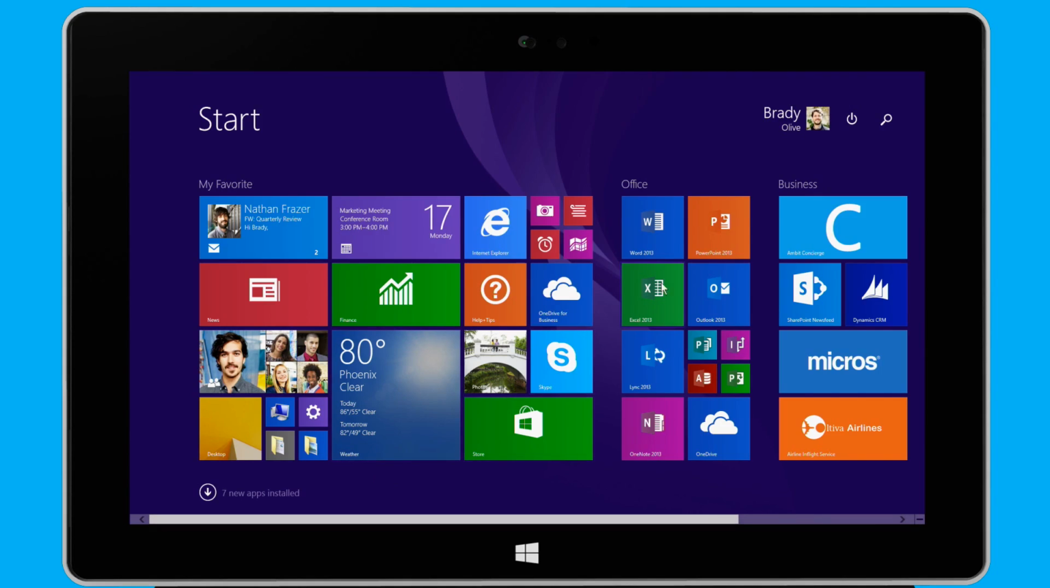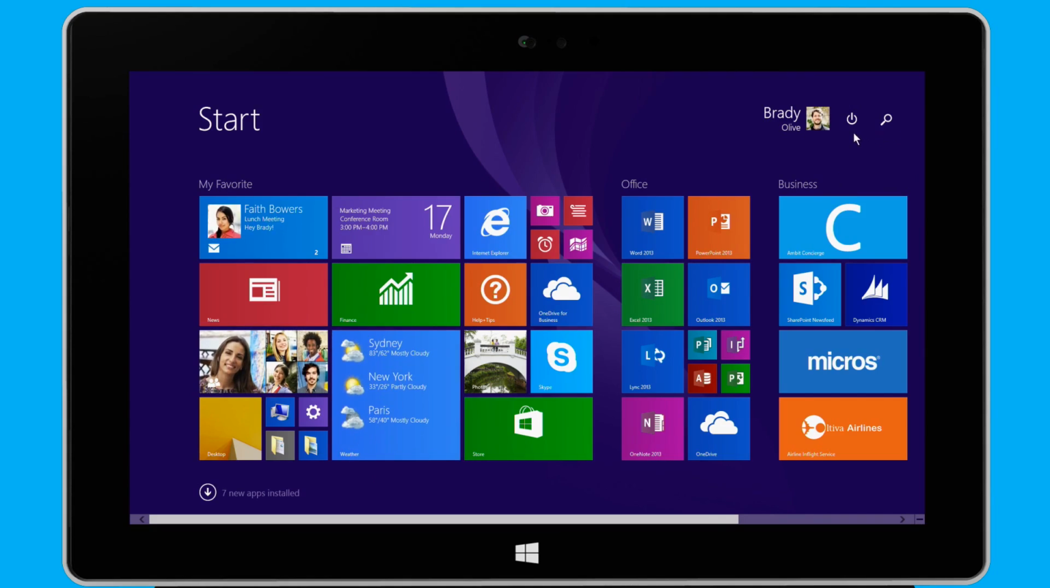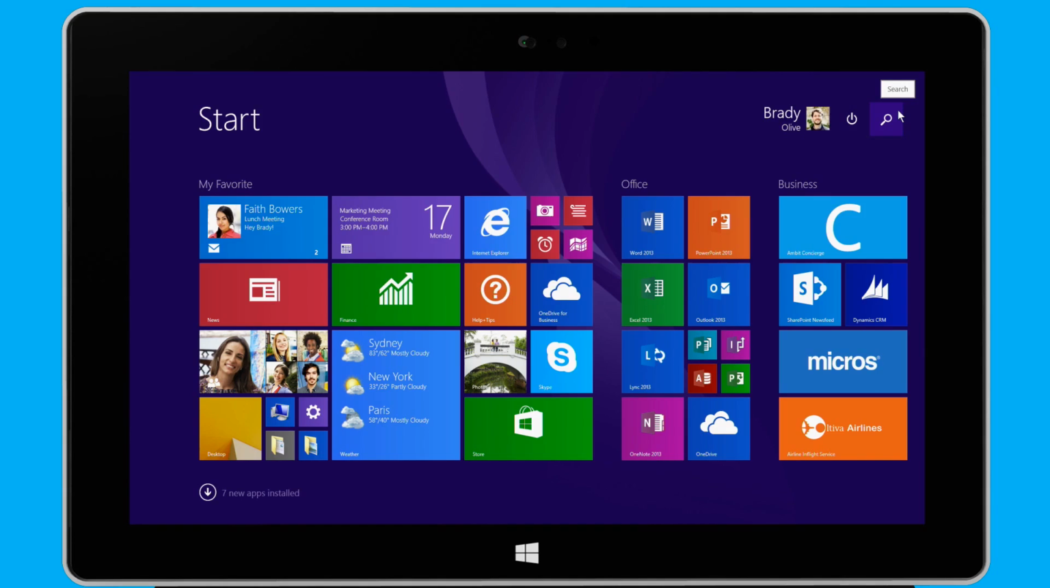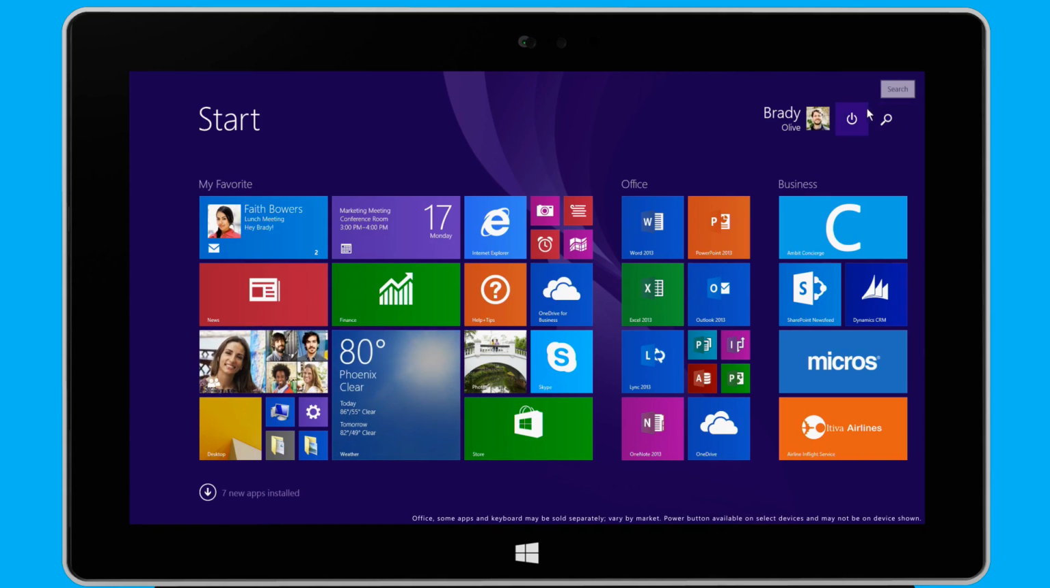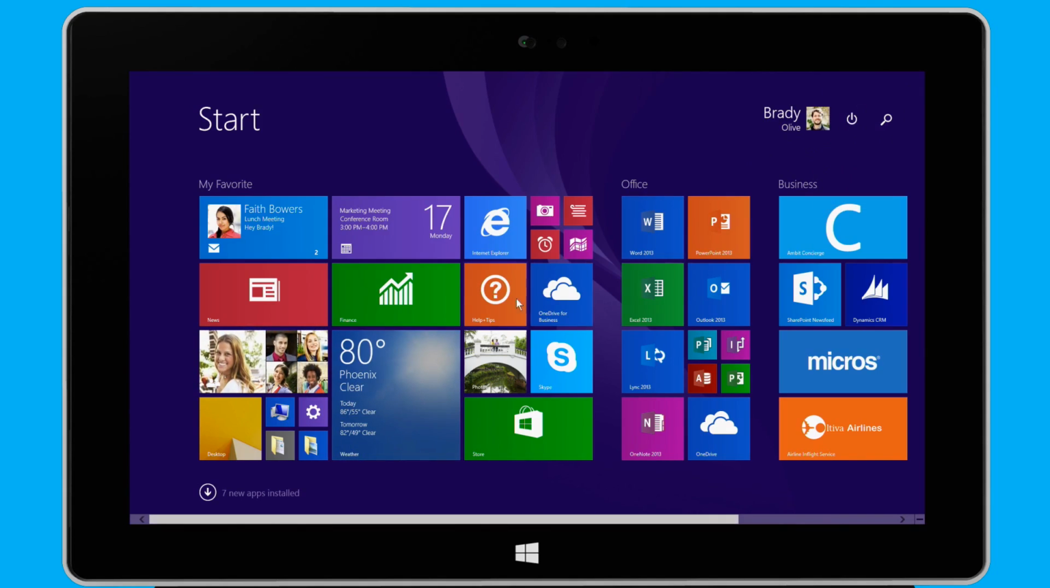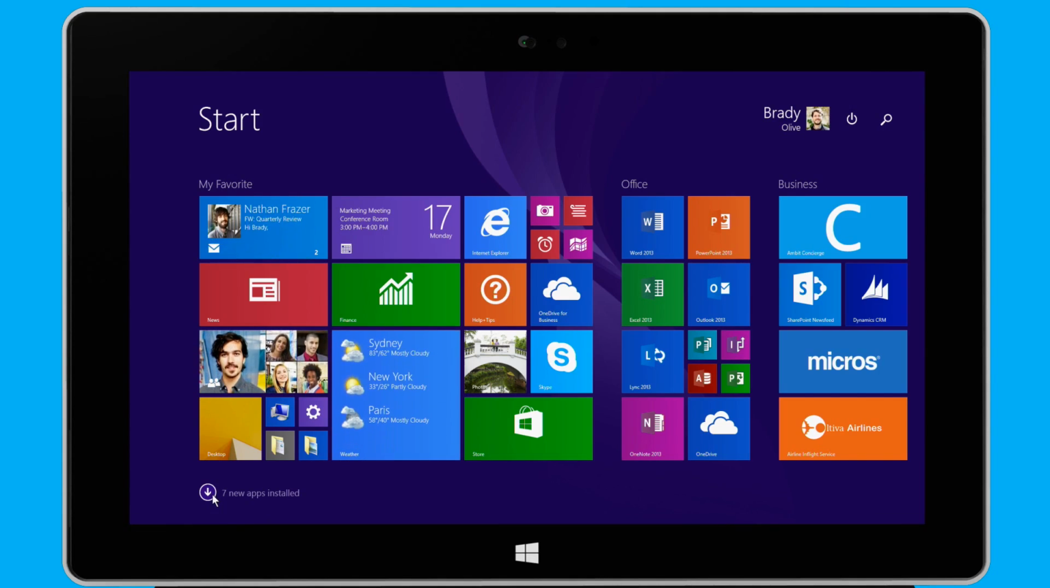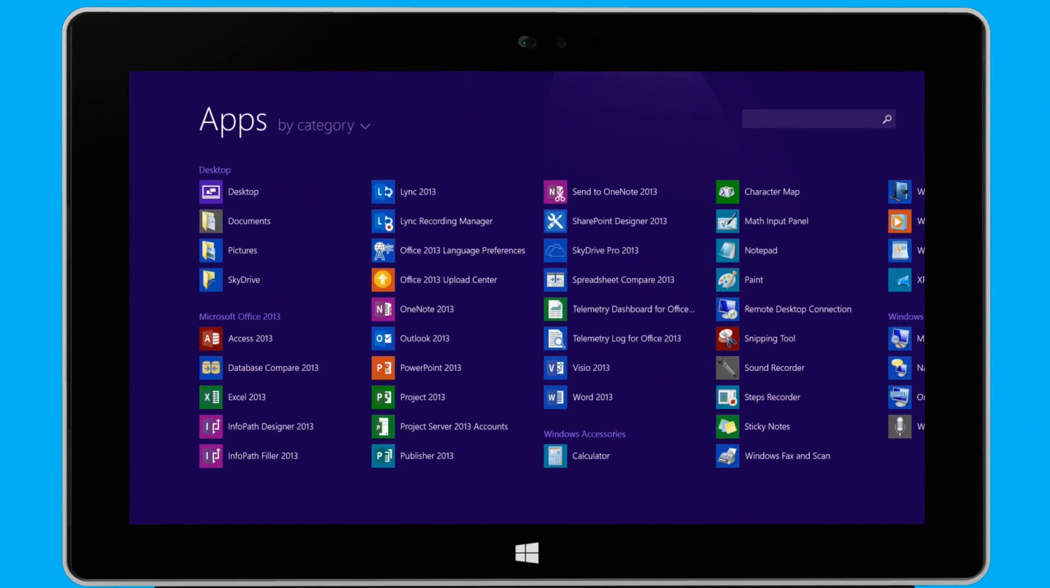In the upper right corner of my Start screen, I have access to the Search button and the Power button. I use Search several times throughout the day to find information on my device and on the web. If the Power button is available on my device, I can use it to quickly put my device into sleep mode. To access a list of all apps on my device, I simply click this down arrow, or I swipe up on the Start screen.